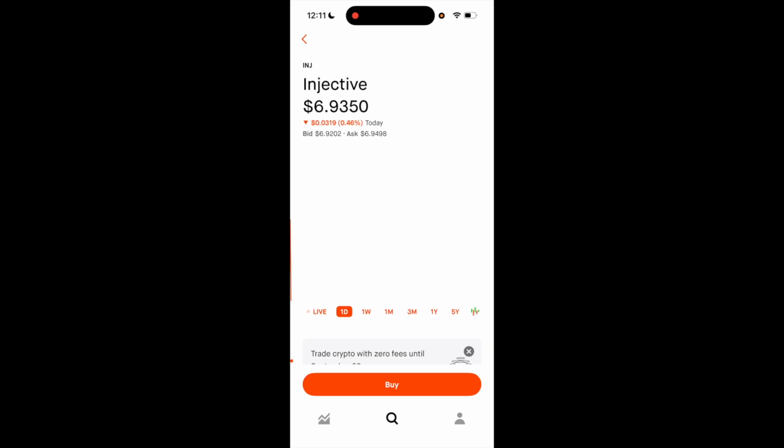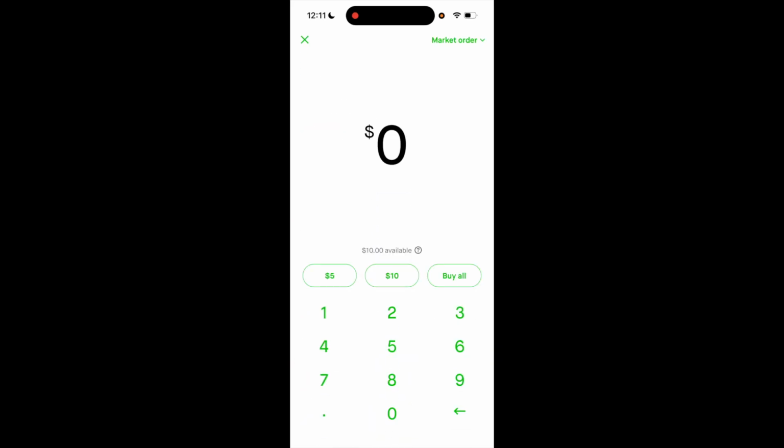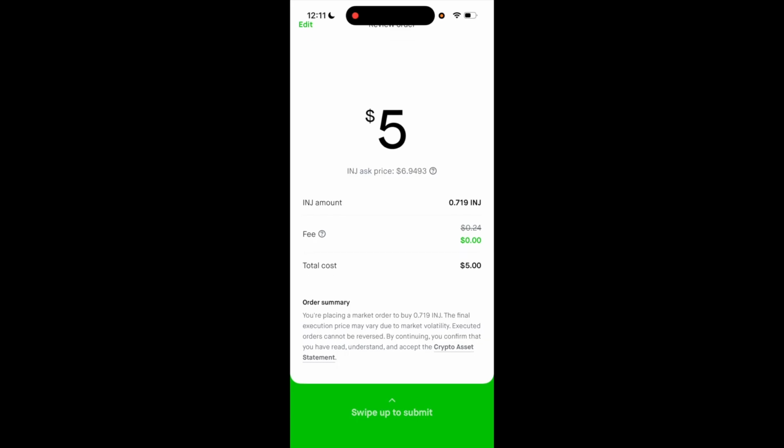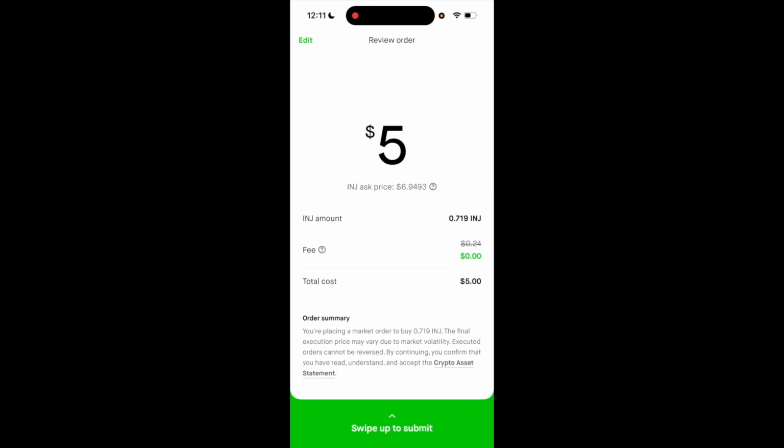Then at the bottom, press on buy. Once you're on this page right here, you can then type in how much of Injective crypto you want to buy. So if you wanted to buy $5 worth, you would type in 5 and then press review. Then once you're here, you can review the order so you can see how much Injective crypto you're buying, the fees, the total cost, and if all looks good, go to the bottom where it says swipe up to submit, swipe up to submit the order that way.